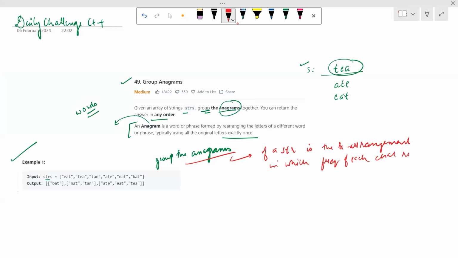As you can see in the case we've taken, it was TEA. T was occurring once, E was occurring once, A was occurring once. Similarly, if you look at ATE, we have A occurring once, T occurring once, E occurring once, and similarly for EAT. Okay, now let's discuss the approach for this problem.